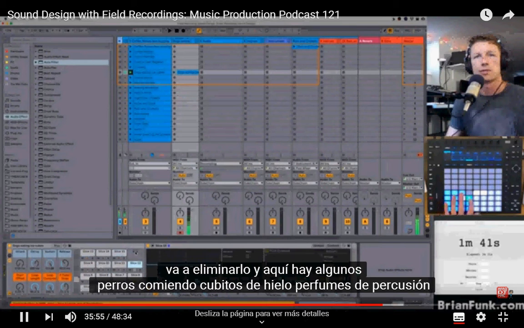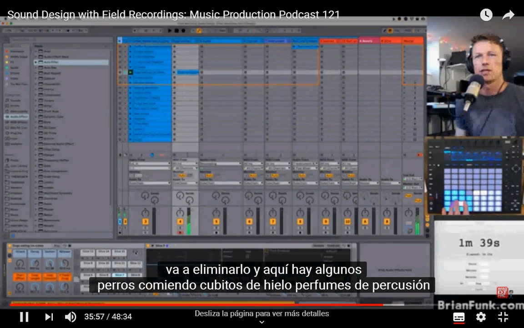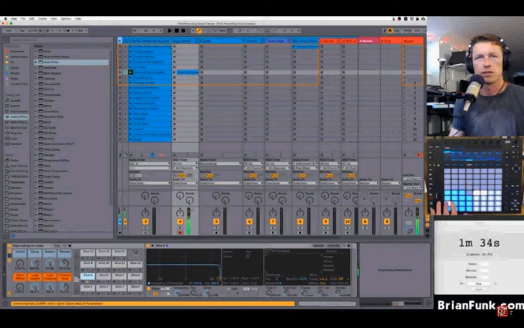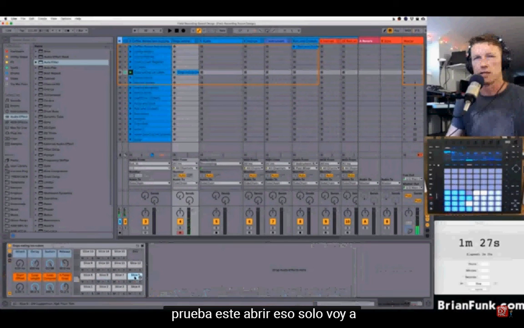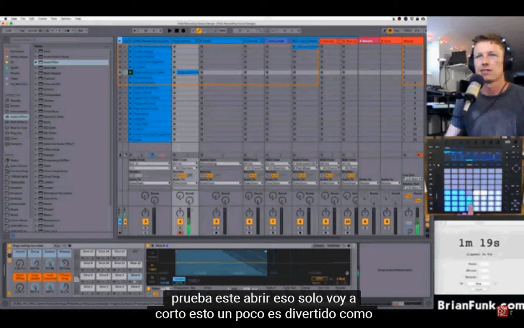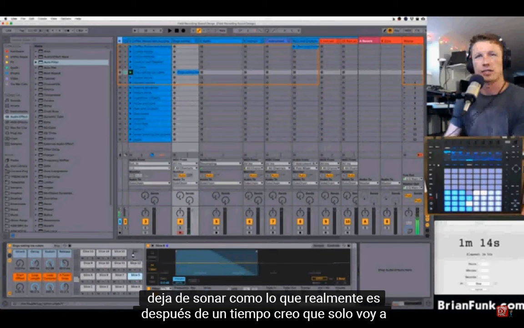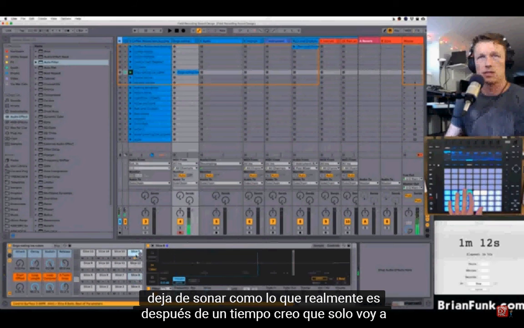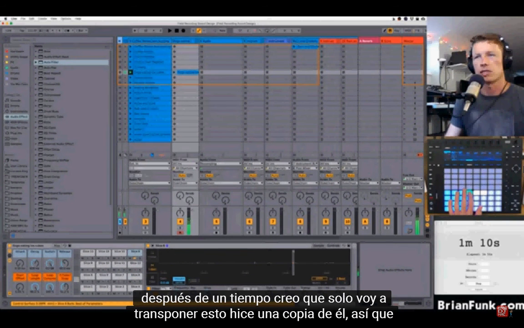And here are some dogs eating ice cubes. Percussion sounds. I want to get one of these. Yeah, let's try this one. Open that up. I'm just going to shorten this a little. It's funny how it stops sounding like what it actually is after a while. I think I'm going to just transpose this. I made a copy of it.